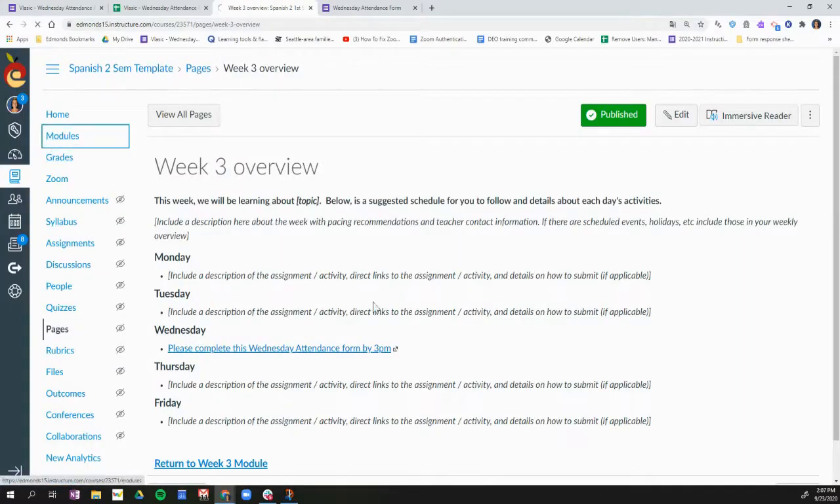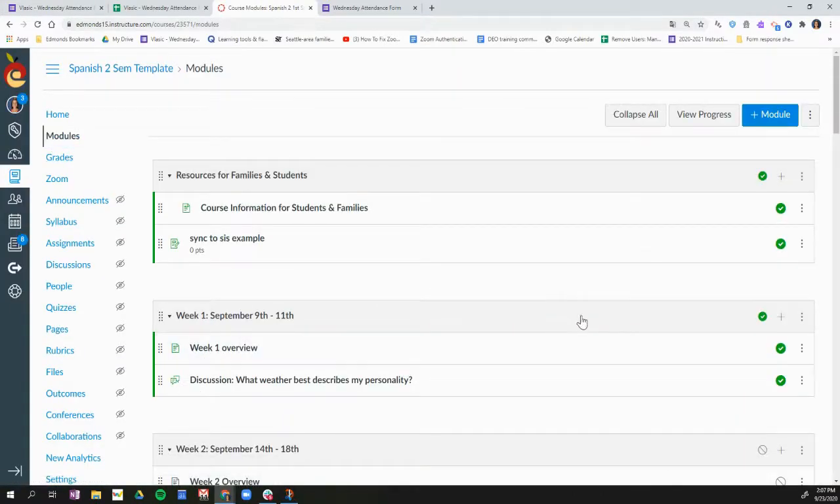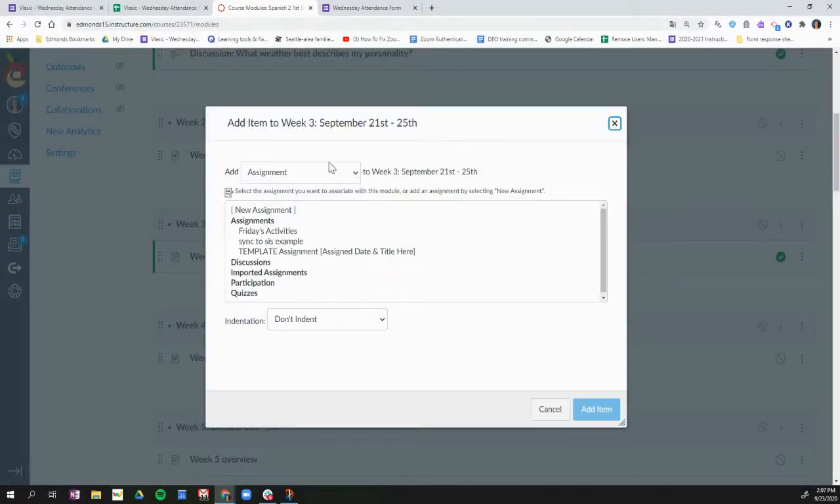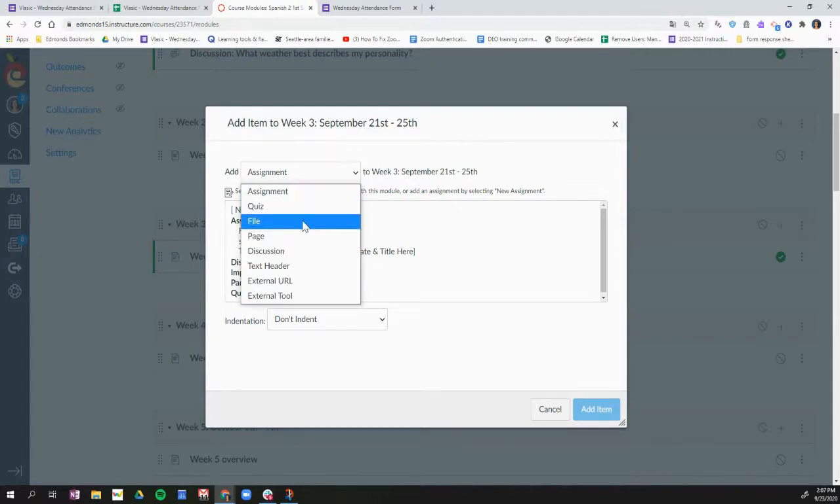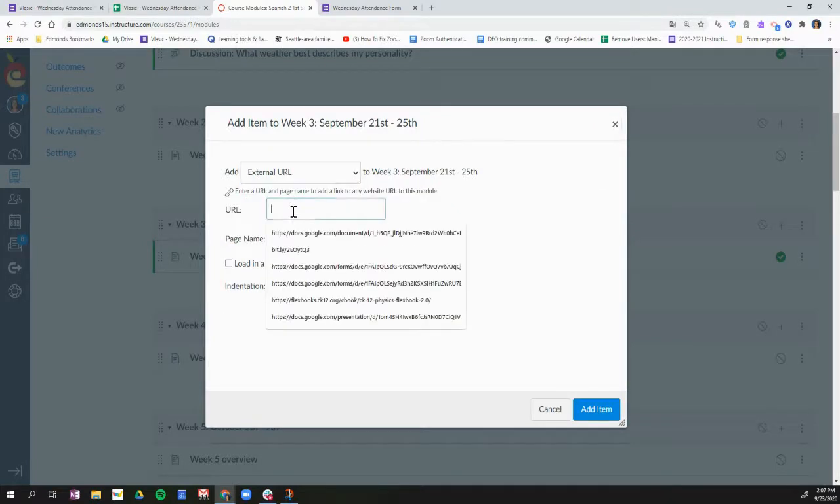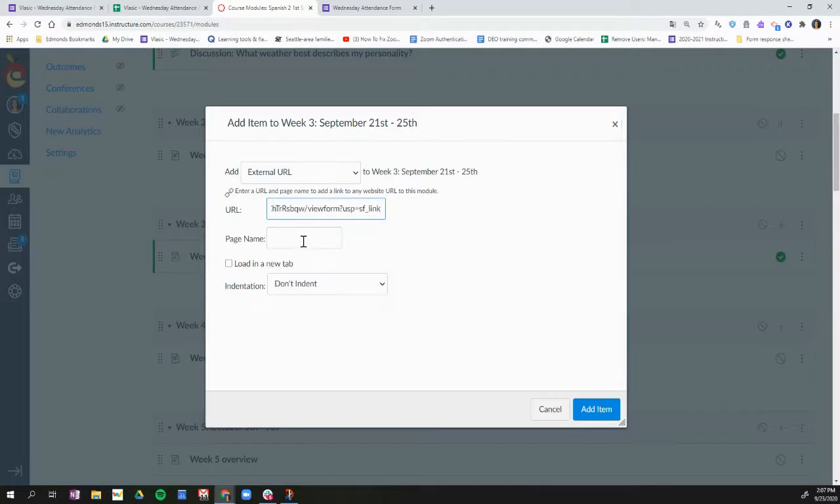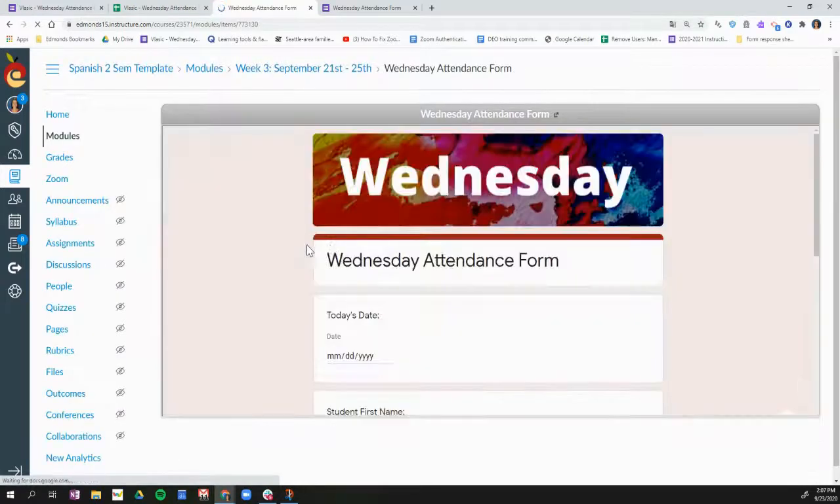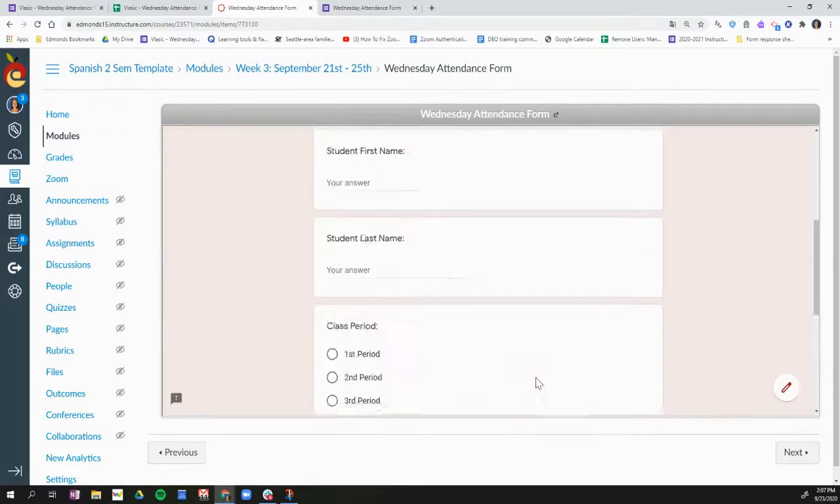If you want to add it as an actual item in the module, you can also do that as well. I would click the plus button next to my module, and instead of adding an assignment, I'm going to add an external URL. And this is where I would paste that share link, and I would call this Wednesday attendance form, and then click Add Item. So what that will do, once I publish it, students will be able to click on that Wednesday attendance form, and it will open the form embedded in the Canvas page.